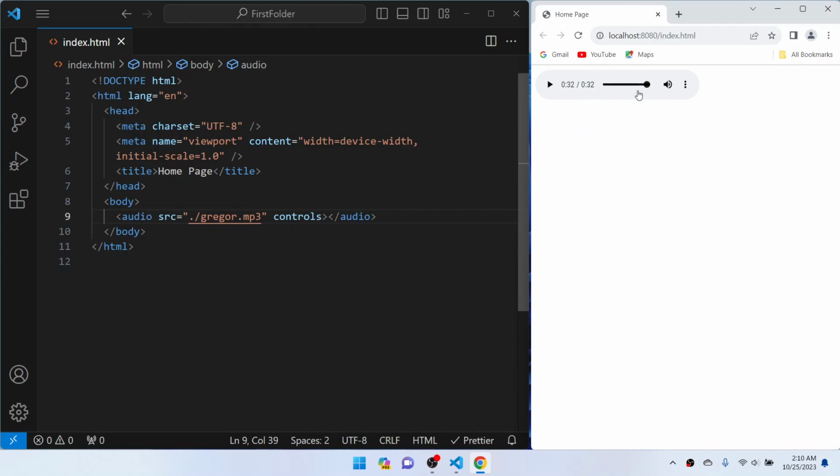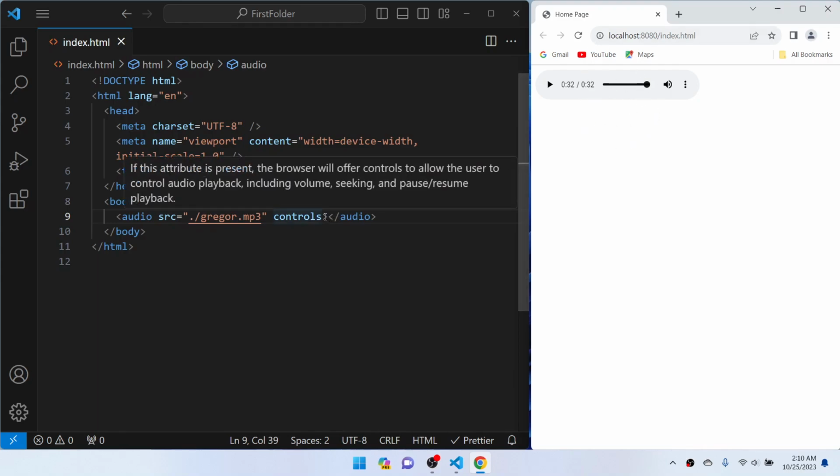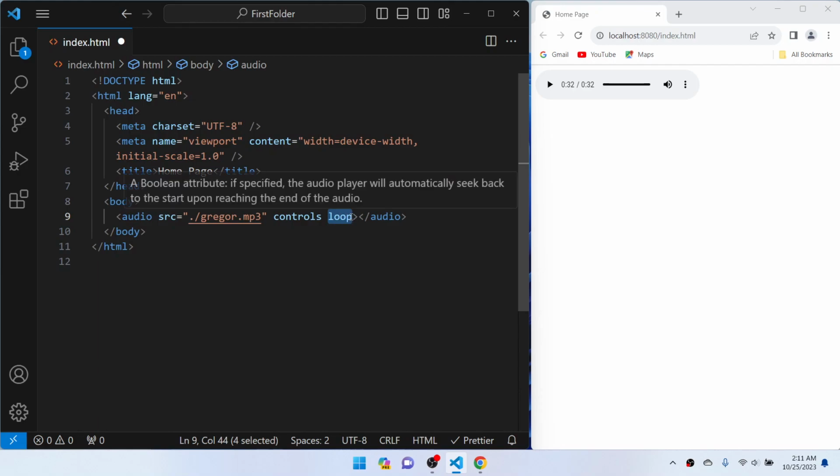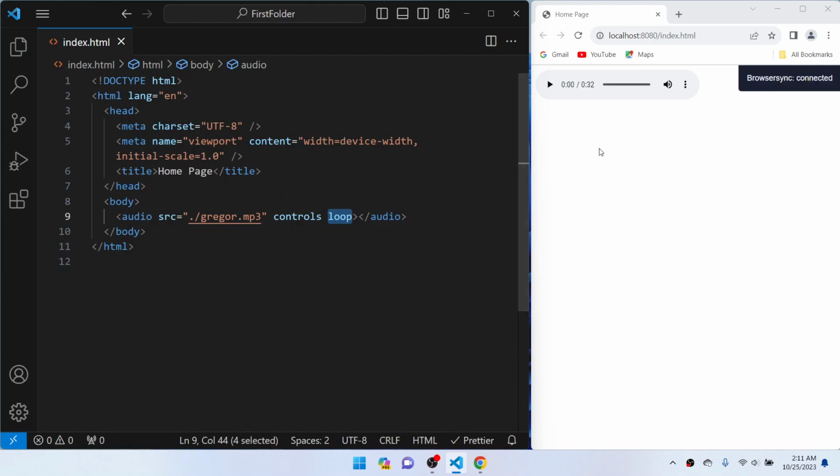It does not replay. So if you want the audio to be in a loop and whenever it finishes, it should get replayed, for that, you can use the loop attribute. So if you write the loop attribute, the default value will be set to true. You don't have to write that manually. So if you save the file, now if I play the audio and go to the end, it will replay the audio. You can see after the audio was over, it started playing the audio again.